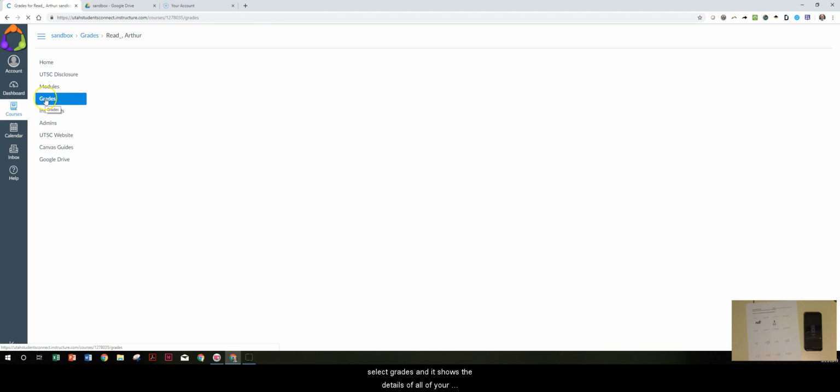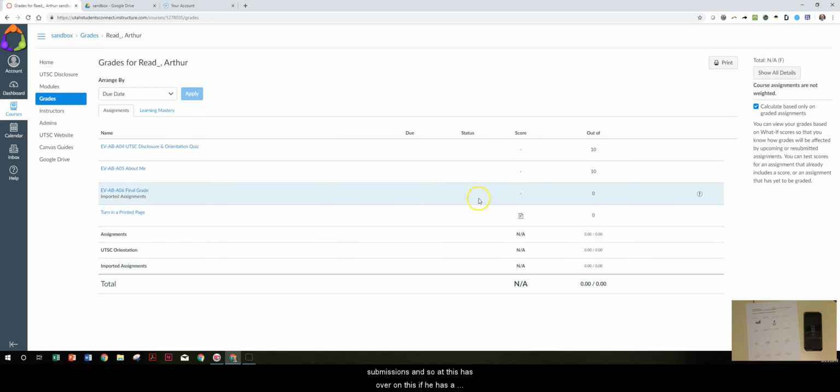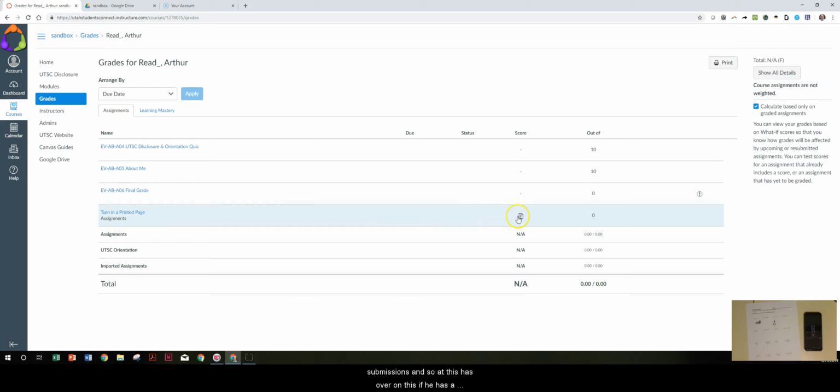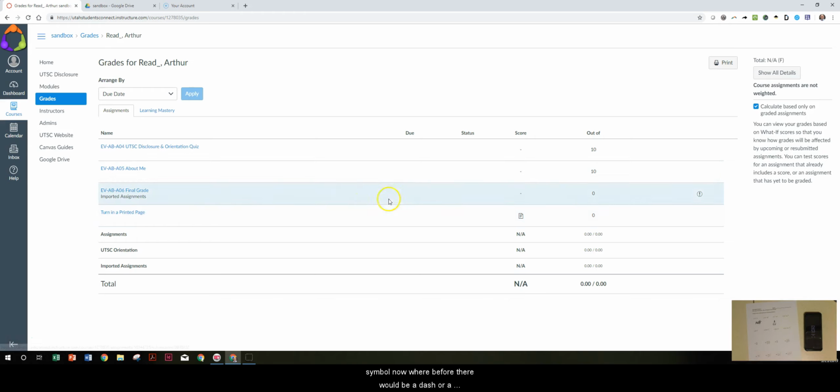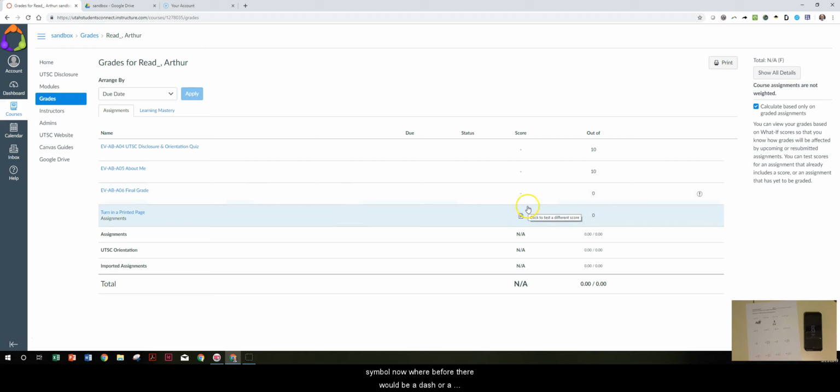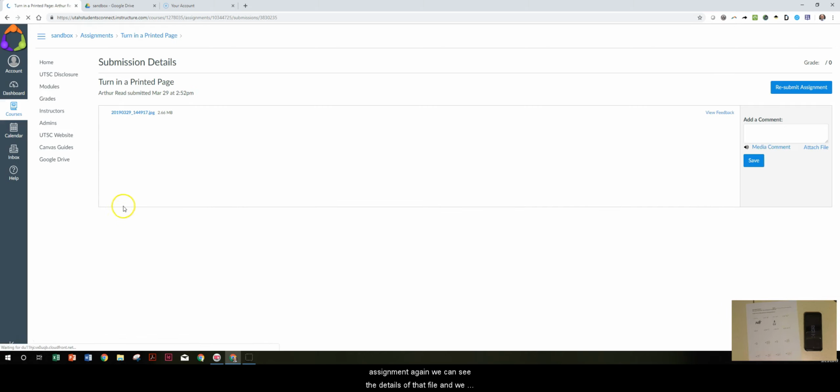Over on the left, you select grades, and it shows the details of all of your submissions. And so what this has now is a symbol, where before there would be a dash or a score, and then for this one now there's a symbol. That symbol means that that assignment has been turned in. If we click on Turn in a Printed Page, that's the name of the assignment, again we can see the details of that file, and we could download that file. And so we know that that assignment is submitted and the teacher has access to it.